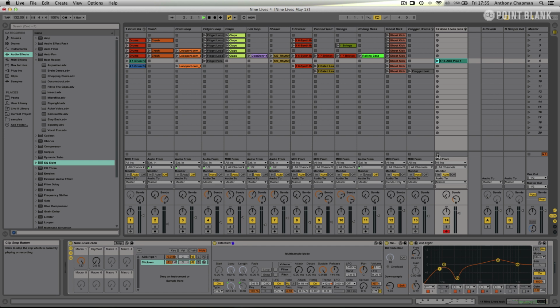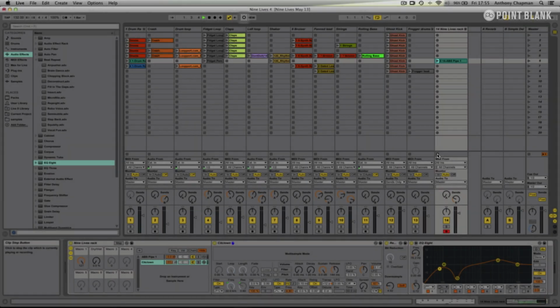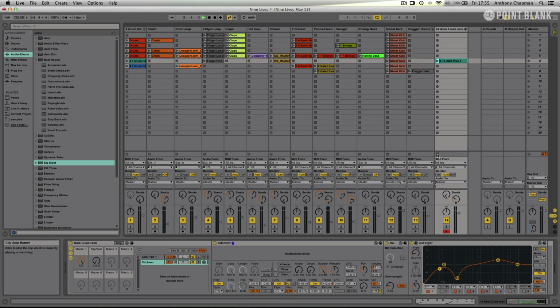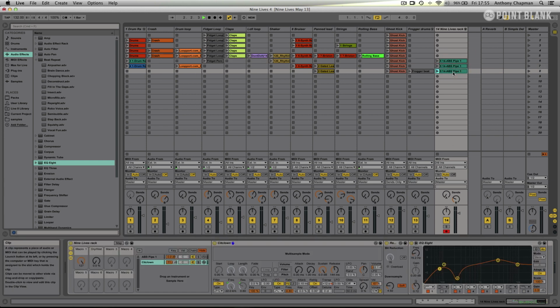Now we've mapped some macro controls, let's record some automation into our clips. I'm going to use the session record button at the top of the window to tell Live when I want it to record my controller movements. So the first thing I'm going to do is make 2 copies of this clip, and I'm doing that by holding down Alt, clicking and dragging. And I'm going to play the second one.